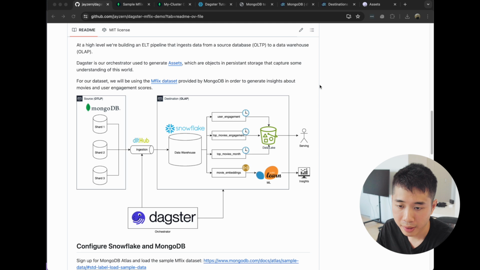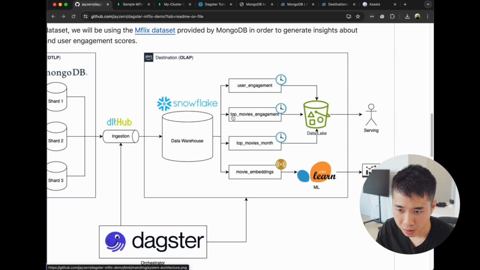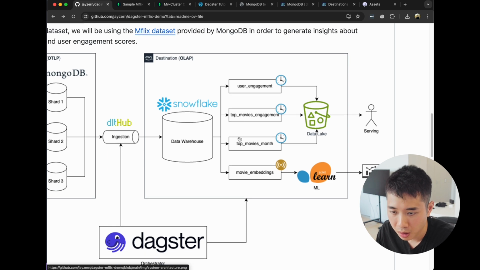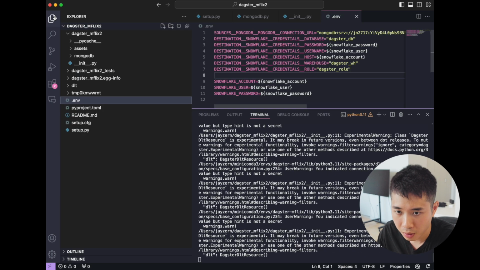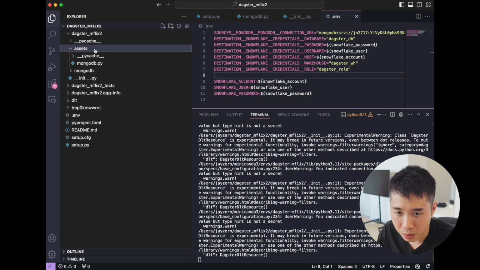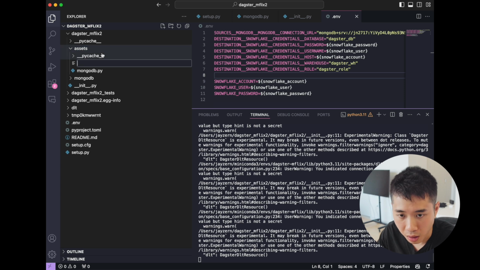So now let's go ahead and create the 4 different assets in Dagster. So let's go create user engagement, top movies per engagement, top movies per month, and movie embeddings. So go back to my VS Code here. I'm going to create a new file called movies under the assets folder, movies.py.